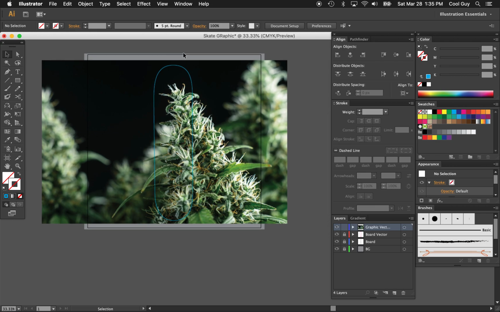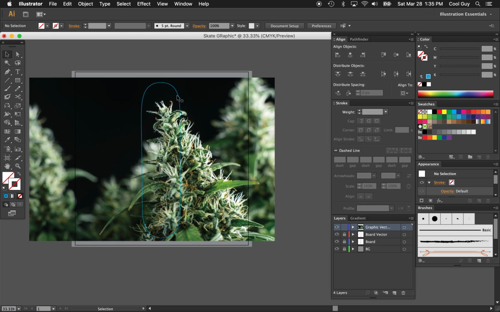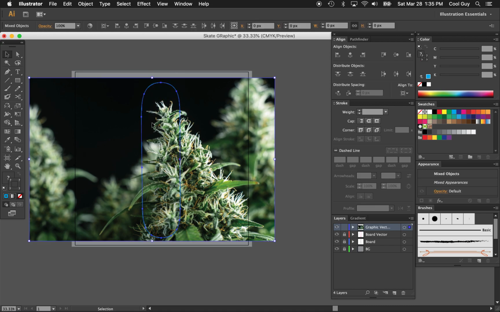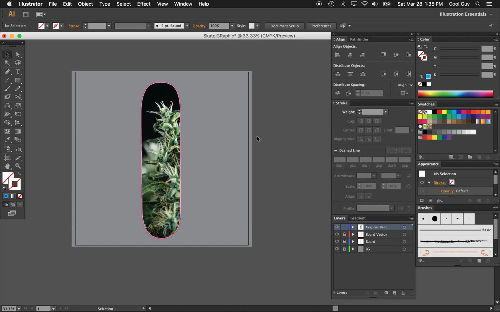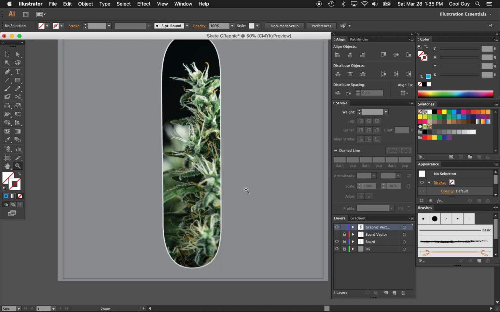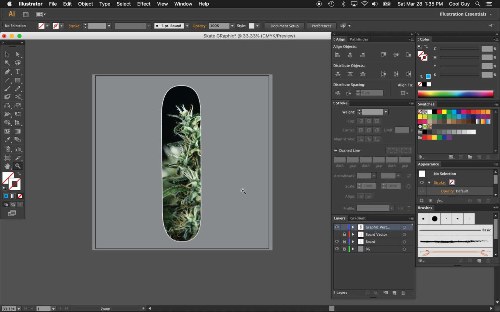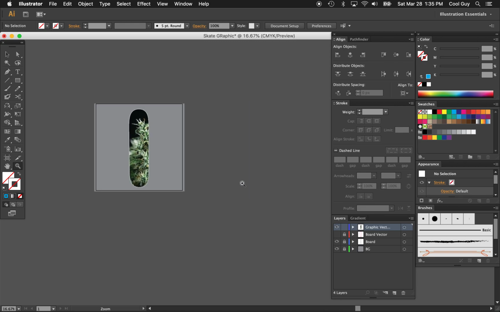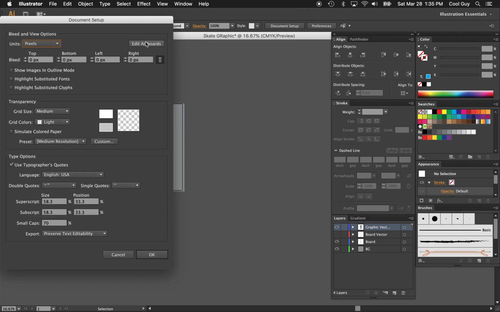So now that I like the look of it, I want just the board shape to have the image inside of it. So I need to make another clipping mask. Highlight both the graphic and the image, and just like you did earlier, hit Command 7, and that's going to cut your graphic into your board. And now you have a skateboard graphic. You can do this with graphics that you've made before too.